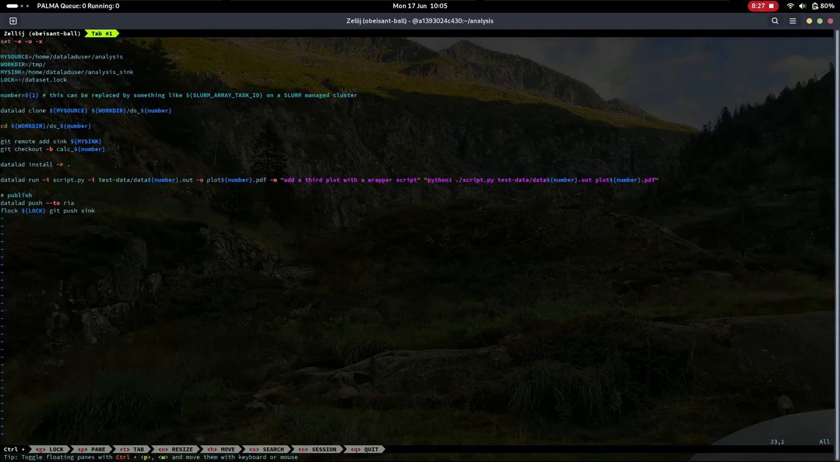Okay, so what this does is it does a simple git push to the sync repository that we set up. And this flock log takes care of the fact that there could be the case where 2 of our workers are done at the same time, so they wait for each other. Then one pushes first, and then the next one pushes afterwards into our Git repository.